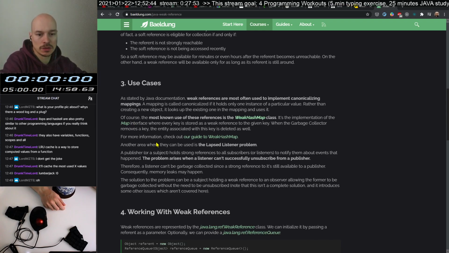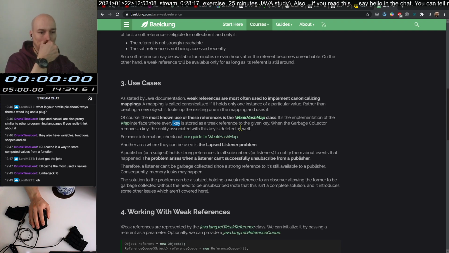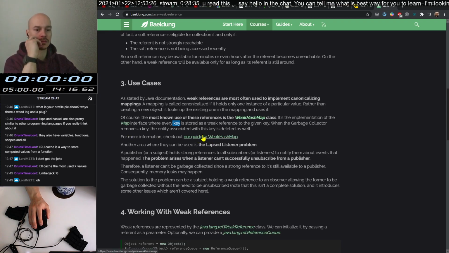It's the implementation of the Map interface where every key is stored as a weak reference to a given key. Shouldn't this be a value? Key. When the garbage collector removes a key, the entity associated with this key is deleted as well. For more information, check out our guide to weak hash map maybe.